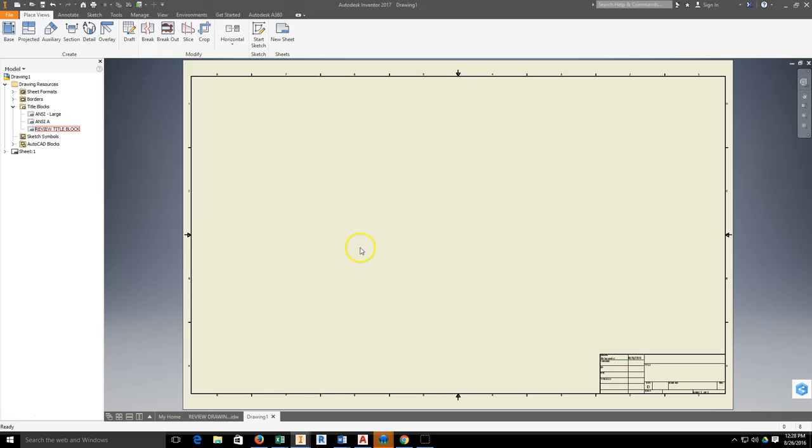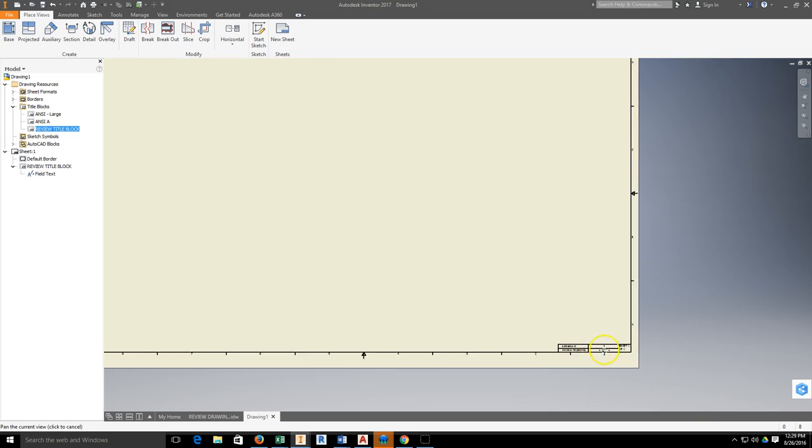If you attempt to insert now, however, it's going to tell you that you already have a title block on the sheet. So what you need to do is get into Sheet 1. Open up the information underneath of Sheet 1, come down to where the title block is located, and then right-click and delete the title block, because we don't need that title block. Then we go back up to Drawing Resources, come down to the title block file where we have Review Title Block, and you can either double-click or right-click and hit Insert. Either one will apply the title block.